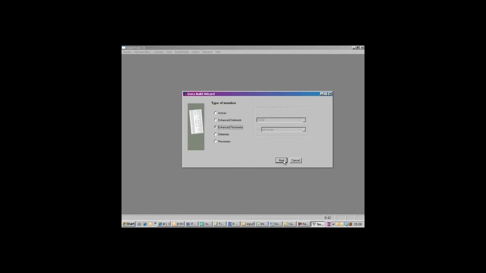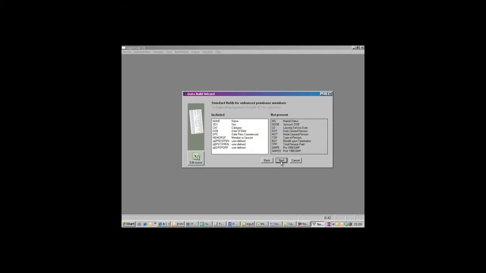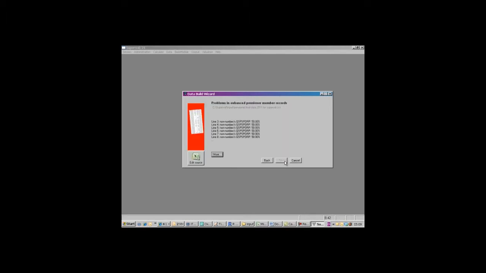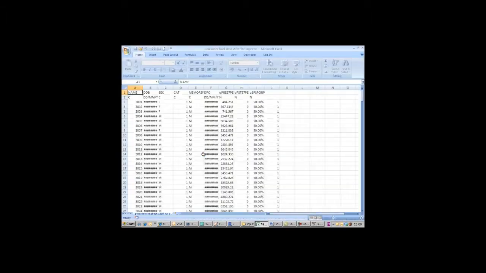So tick on Enhance Pensioners. Next. Select your pension folder. Next again. Again, we've got the same sort of information, but this time for pensioners. Okay, and it tells us a slight problem here. This shouldn't appear when you actually do the work, but I'll just change that now. And if you have a slight problem, you can change it this way.